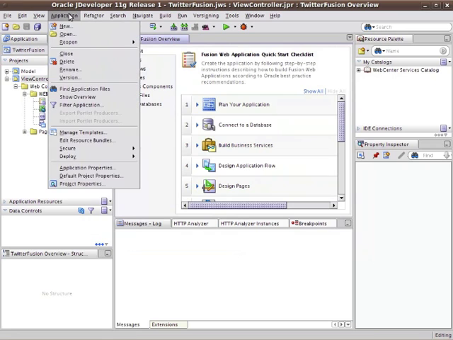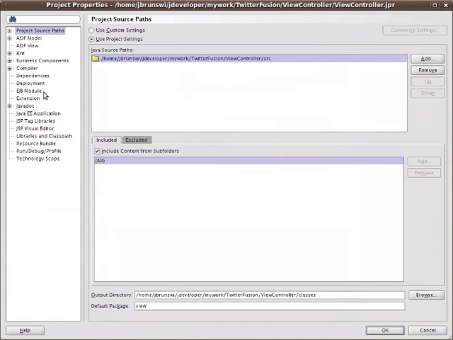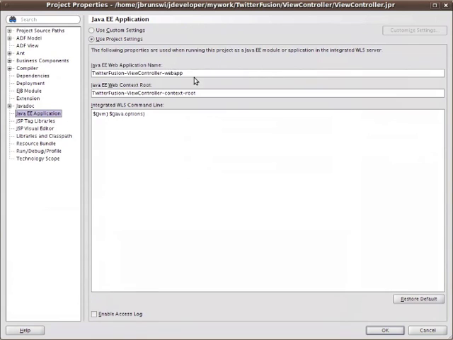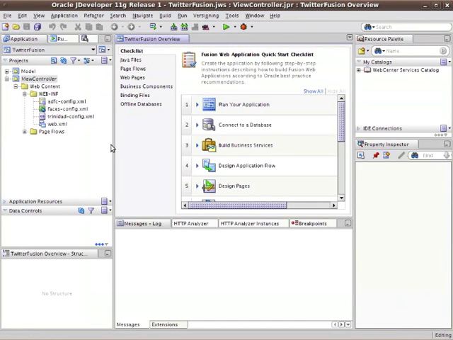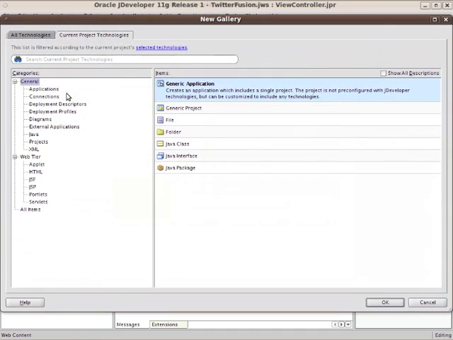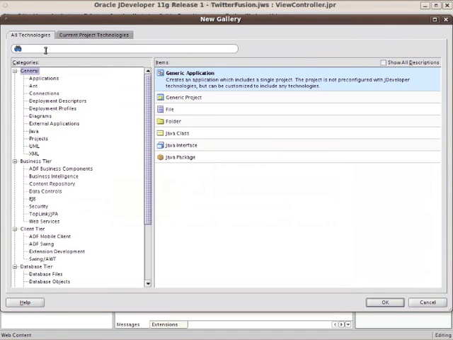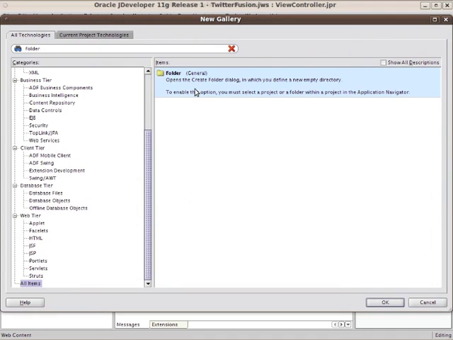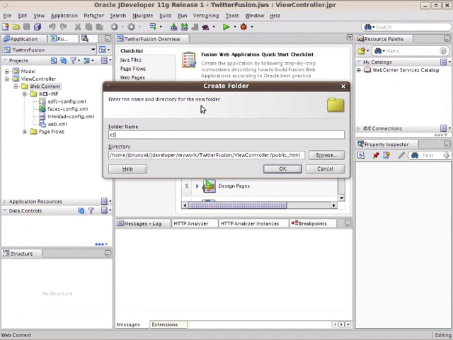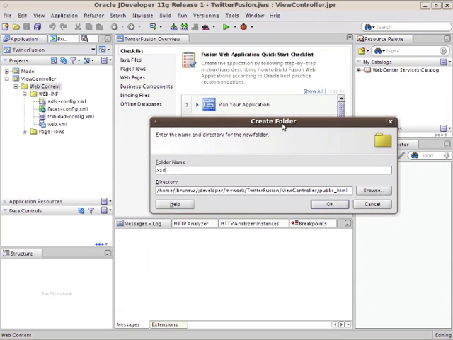Once our application's loaded up, we're actually going to change some project properties. And we're going to go ahead and change the base path of our application to just Twitter. It's going to make it a little bit easier to understand the URLs that we're working with. Inside the web content area, we're going to go ahead and create a folder. And this is actually where we're going to end up generating our XSD document. So let's go ahead and name the folder XSD.